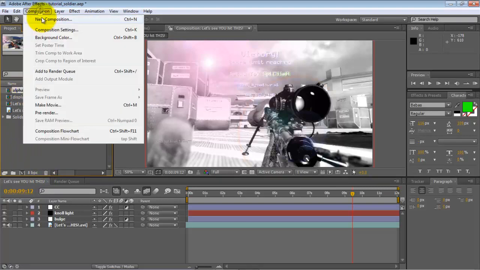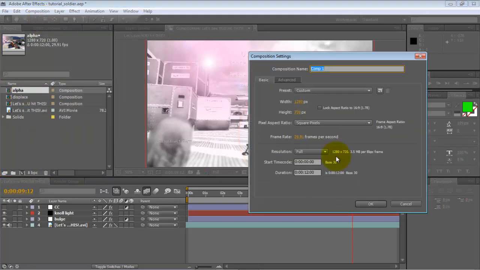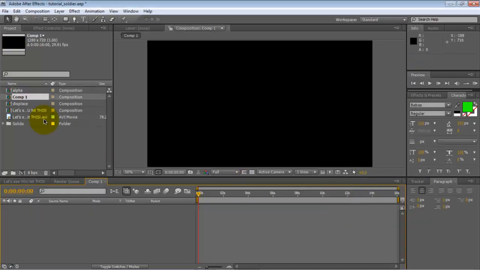Right, now you want a new composition. You want to make it 16 seconds, and everything else the same. Then you want to drag all of these into your composition, if it will let you.